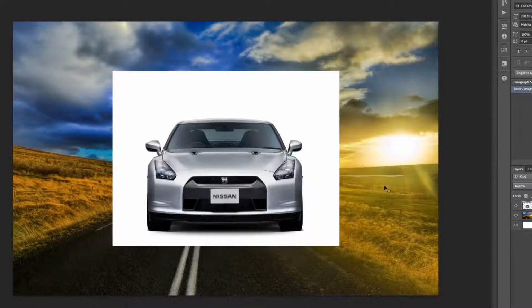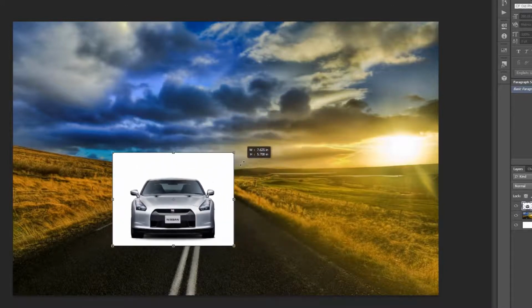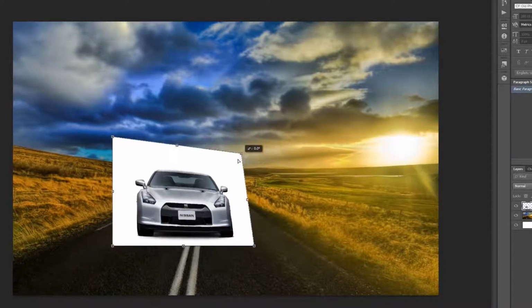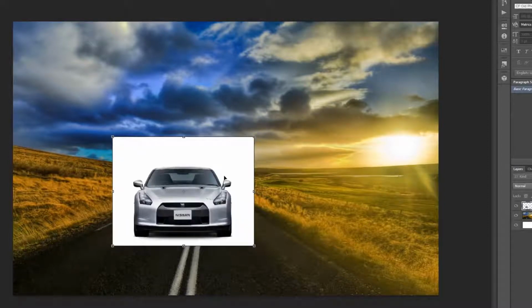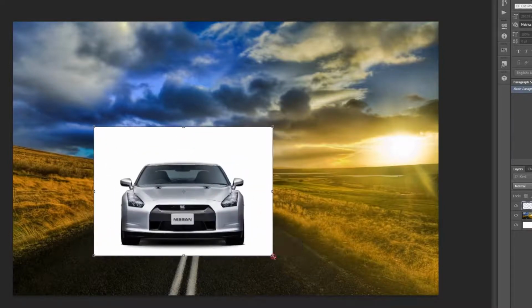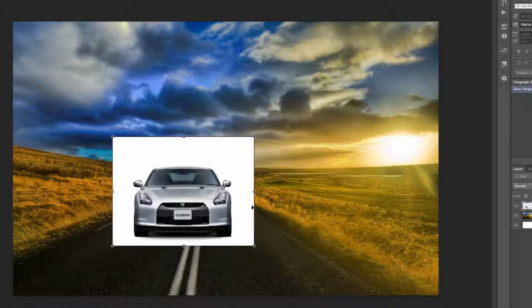Now the car's in, so we can see it's a bit big. What we do is press Ctrl T on the keyboard, and that turns it into an editable object. If you hold down Shift and then drag down, that'll keep it to scale while making it a bit smaller. I think this is about the right size. Just for future reference, if you hold down Control, it warps it, but we don't want to do that. And if you hold down Alt, it's symmetrical, but we don't want that either.